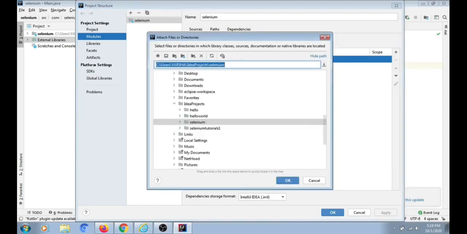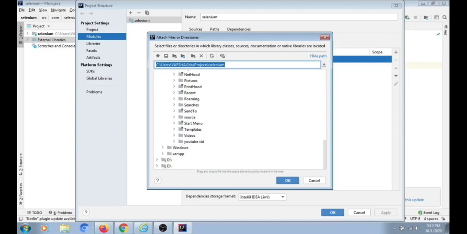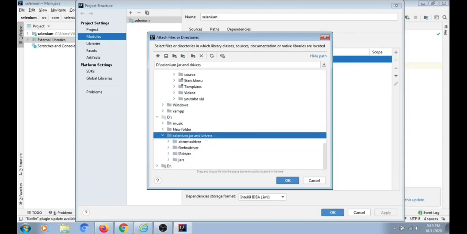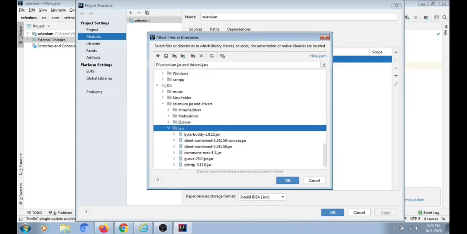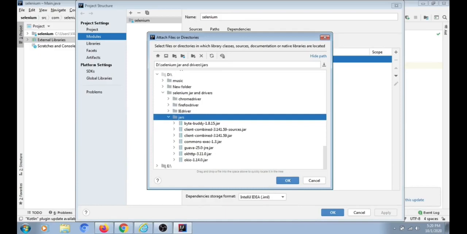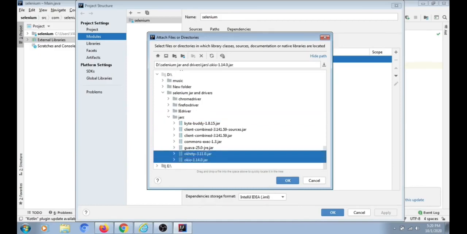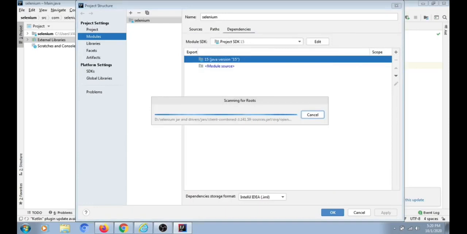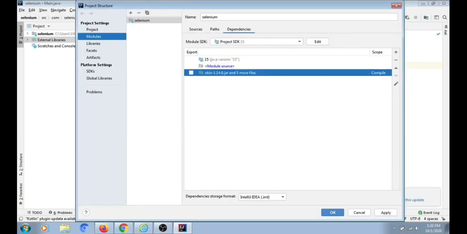Then go to the file where your jar files are placed. So here you can see all these jar files which I have pasted in this Selenium jar and drivers. Just click all of them and add it. Click on OK. And here you can see the jar file is added.